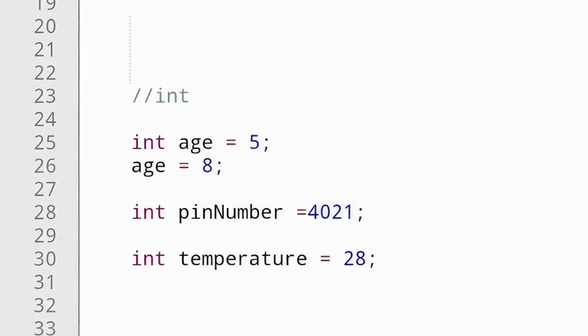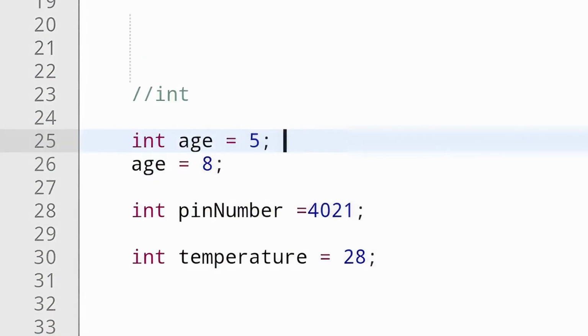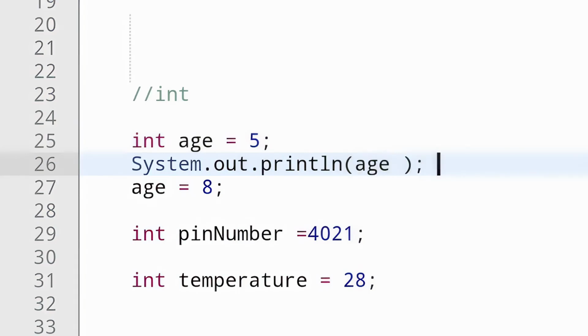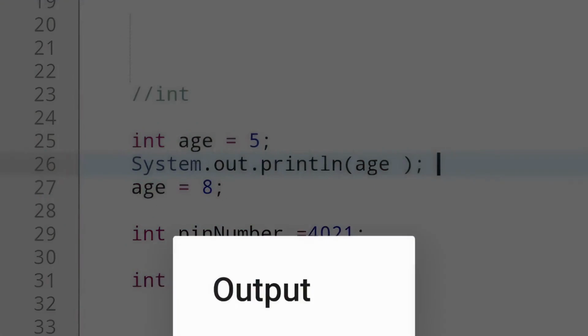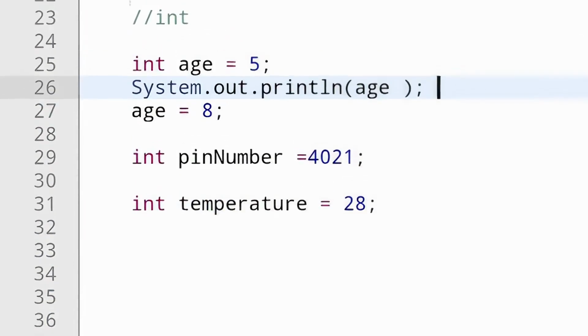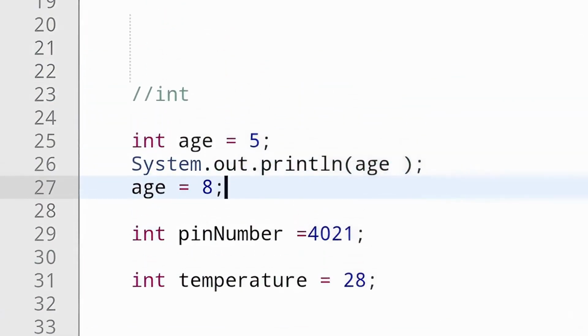To display the value of your variables, we just need to use our print statement. And inside the brackets or the parentheses, we'll mention the name of the variable. And that's all you need to do. So if we run our program, as you can see, at that point in our program, the value of age was 5. So later on, we updated the value of age.